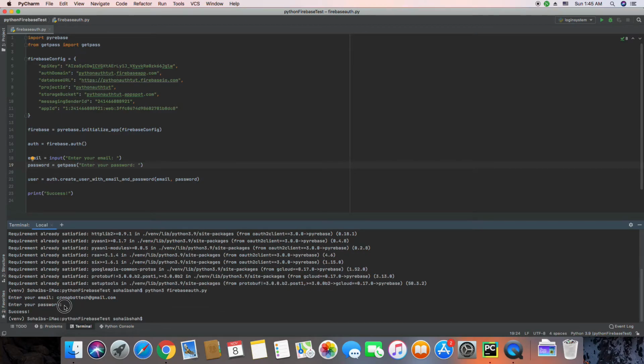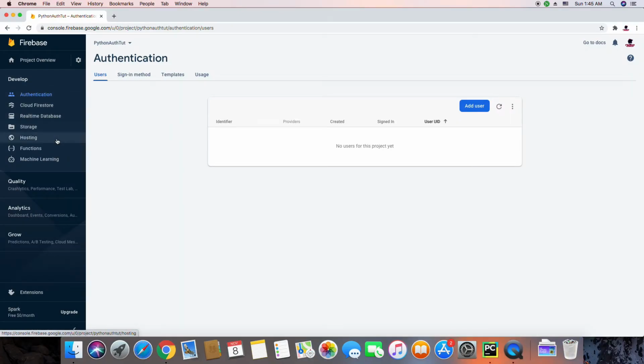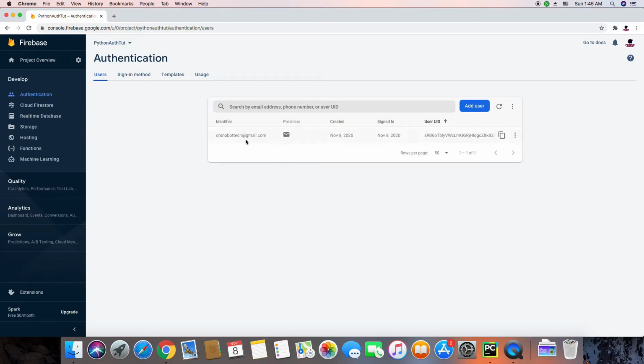But we don't actually know if we actually created our user here. So what we're going to do is go back to our Firebase console here, and I'm going to go to authentication, users, and as you can see there are no users in here. So let's make sure and reload. And here we go, we have our user here. But now what if we wanted to sign in and not actually create the user?